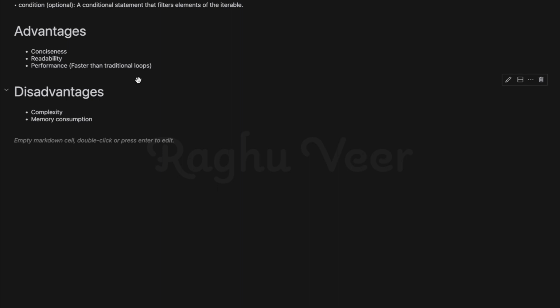However, there are some disadvantages. If we have very complex operations, list comprehensions are difficult to read and understand. And the memory consumption is very high if you have large lists because the entire list is generated at once.